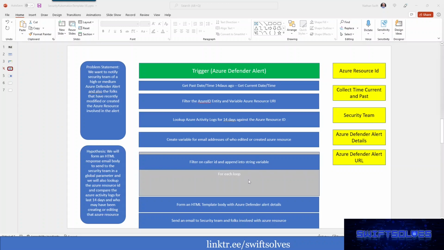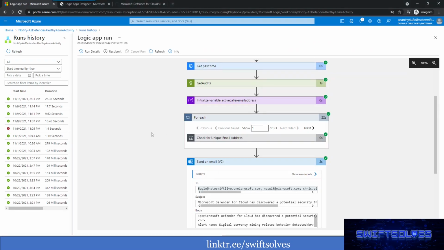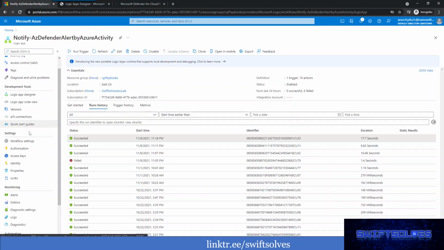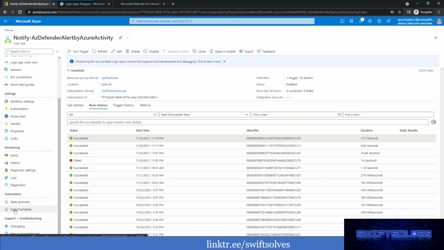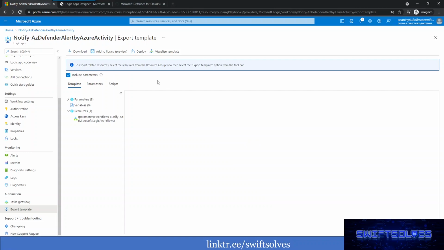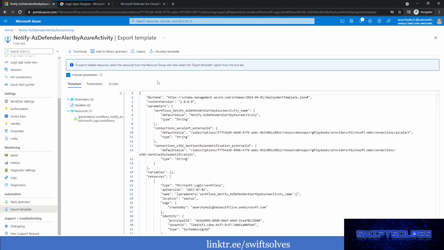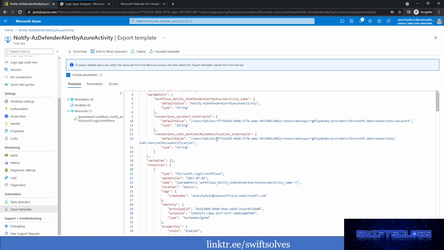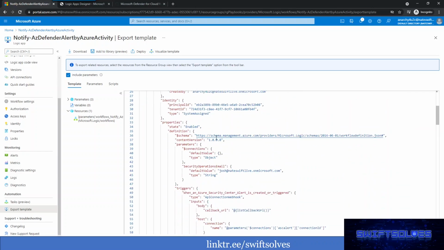So we've done quite a bit of work here, but now we're ready to dive into making this template exportable. To do that, we're going to go to the logic app and click on an area called Export Template, down on the bottom of the blades near Automation. This will allow us to look at the logic app as code. In just a moment, we're going to get all of that code here.